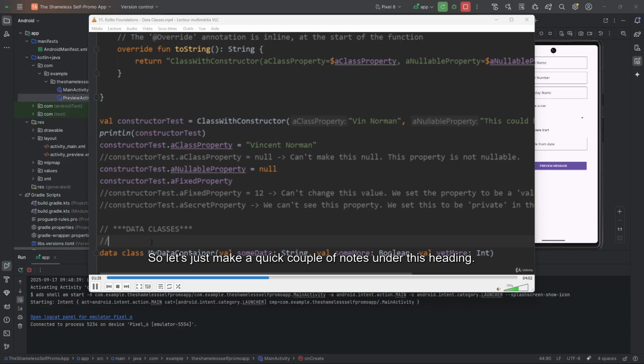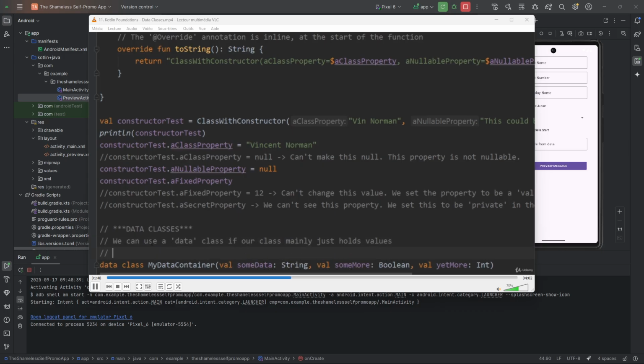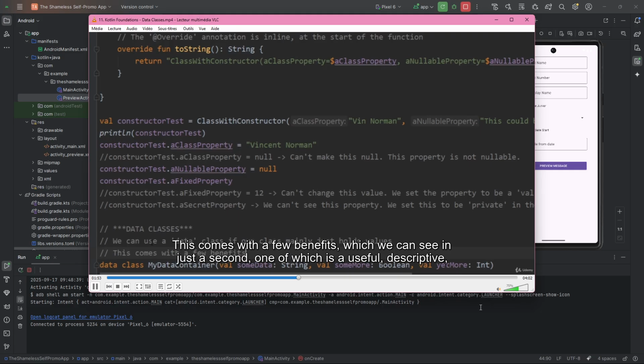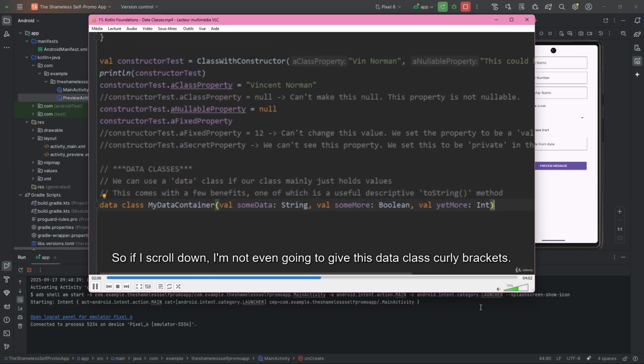So let's just make a quick couple of notes under this heading. Let's say we can use a data class if our class mainly just holds values, and we just add the word data in front of the word class. This comes with a few benefits, which we can see in just a second, one of which is a useful descriptive toString method. So if I scroll down, I'm not even going to give this data class curly brackets. We don't need to. There's no contents. Because we've annotated this with the word data, it has some default behavior for some of these methods already.